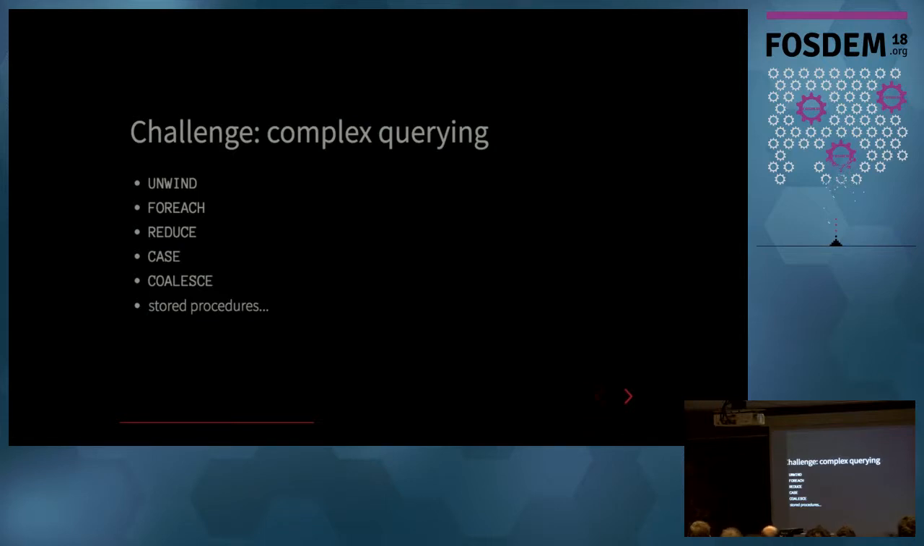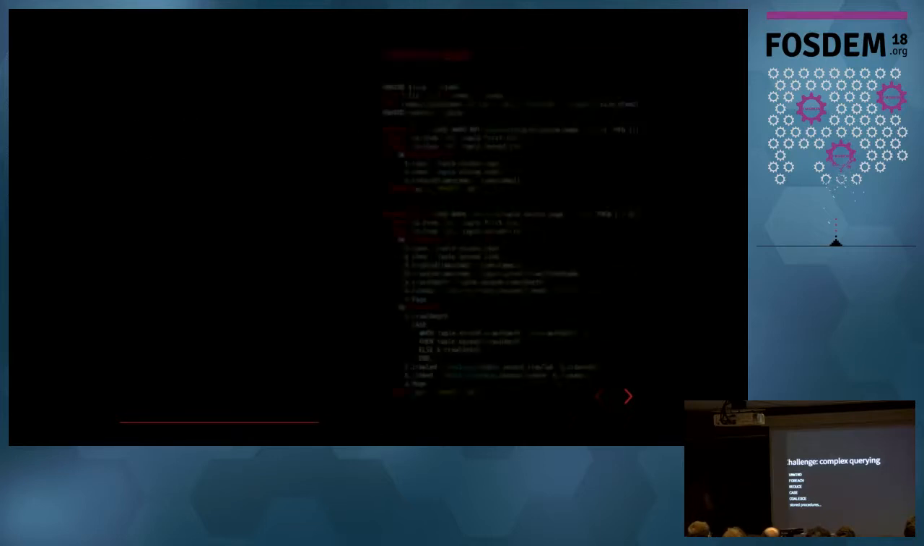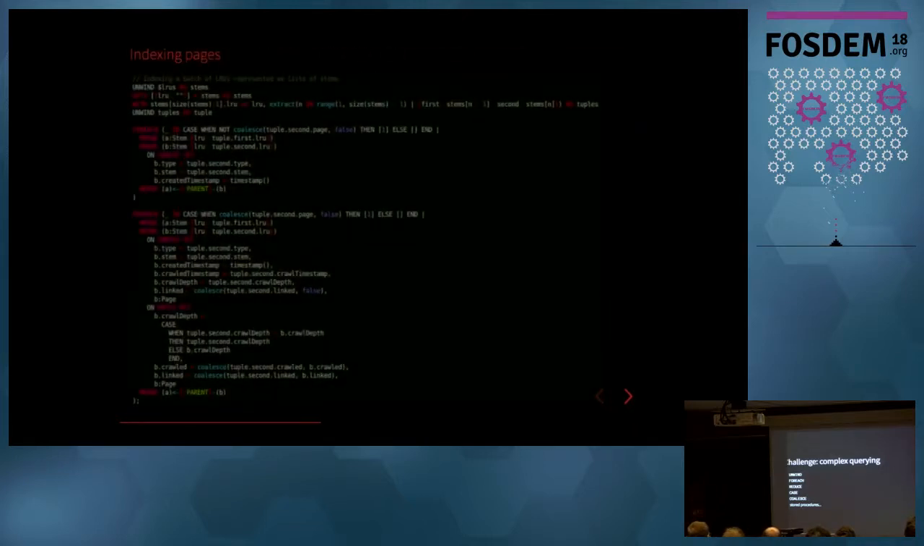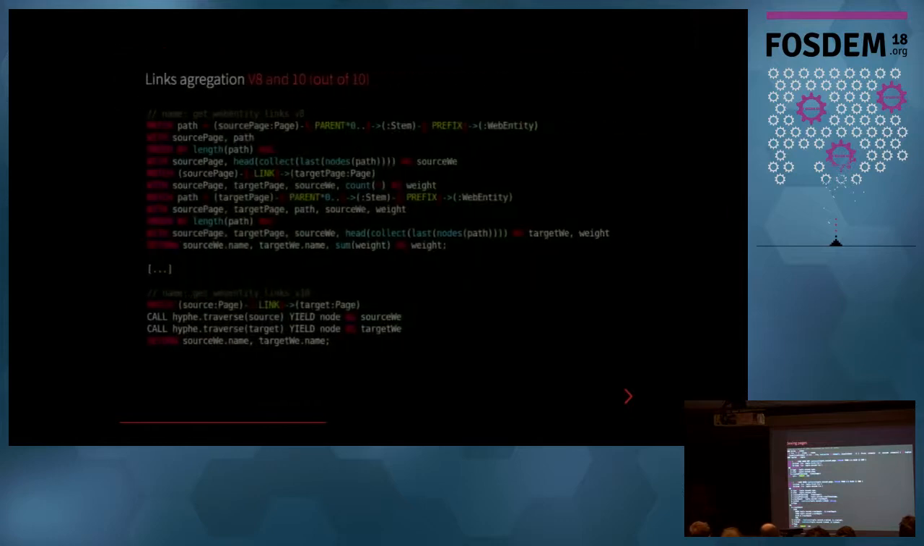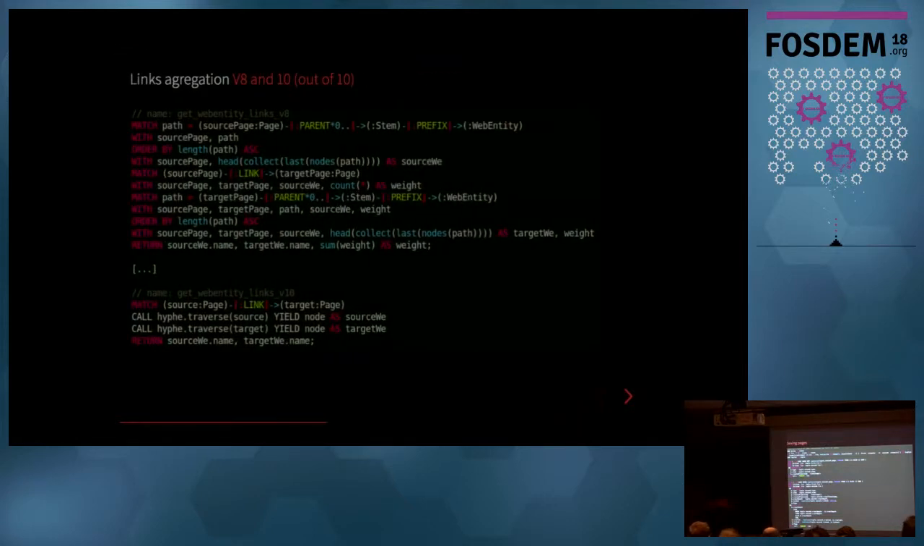So we had to rely on really complex queries, and so some takeaway bonus: UNWIND is really your friend. If you have to do conditions in Neo4j, FOREACH is your friend. Also reduce, CASE, COALESCE, and we even tried some stored procedures. So for instance, this is a simplified version of the query we use to insert the pages. So this is a bit, yeah, cumbersome.